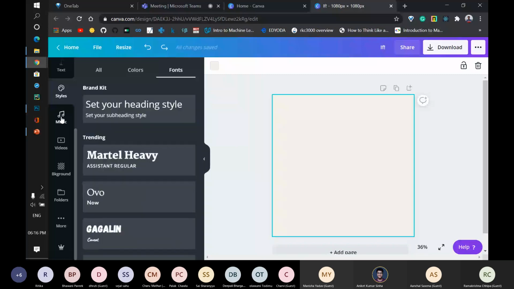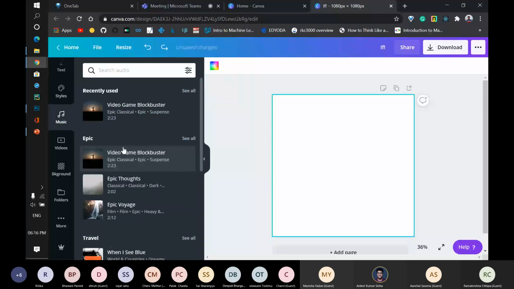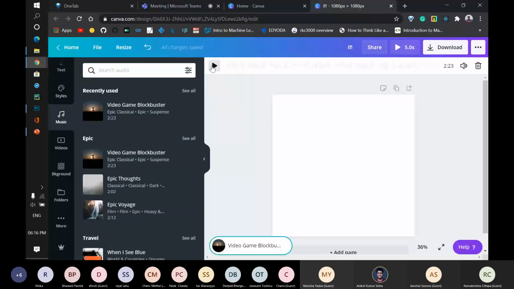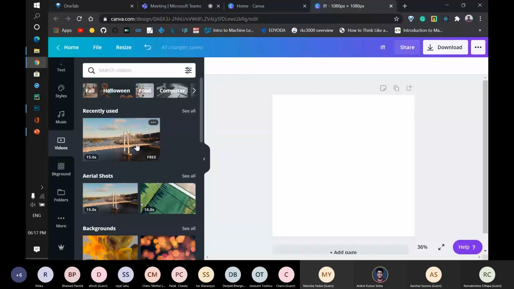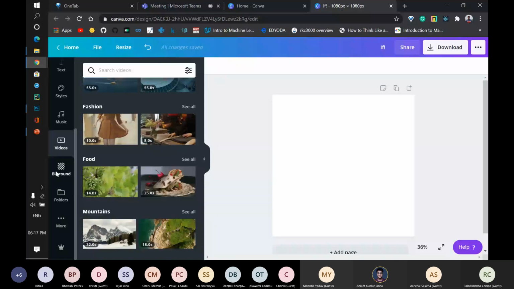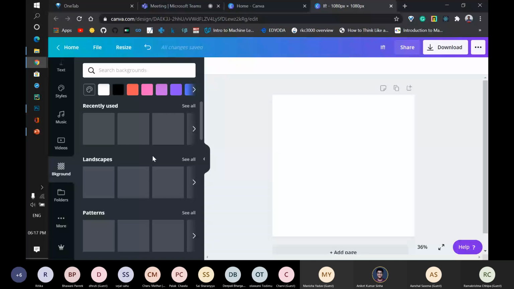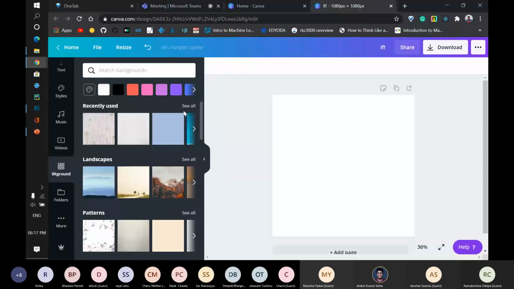Now from the music section, you can add music just by clicking on it. I think you cannot hear it. You can add it to your poster. Videos, you can add videos also. You can search also, like Halloween, fall, computers. Then backgrounds, like which type of background we need. From here you can fill color, and from recent use, this is what I used from landscape. If I want any picture of landscape, just click it.